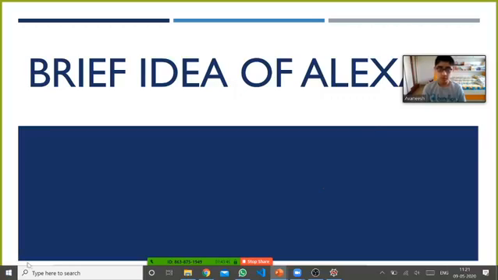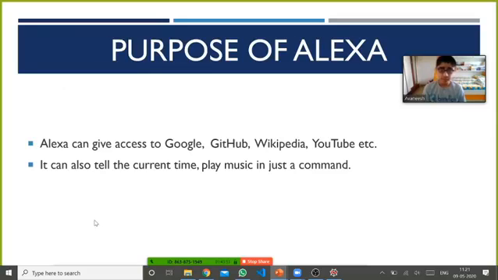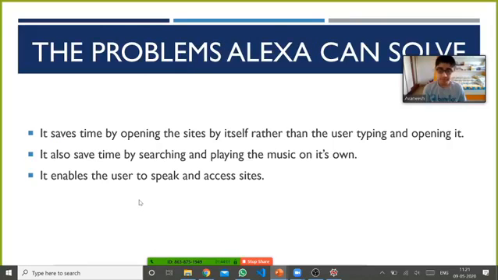Hello. Today, my teammate and I are going to tell you about Alexa. Alexa is a Python bot that opens sites, plays music, and tells the time. Now I'm passing it on to my teammate Ananya for demonstration.